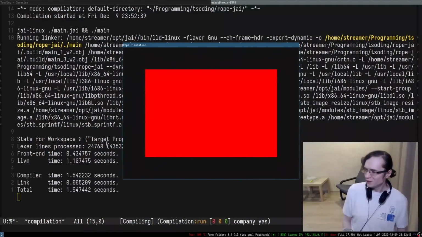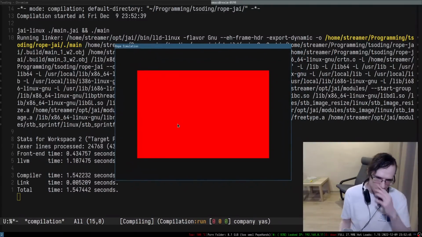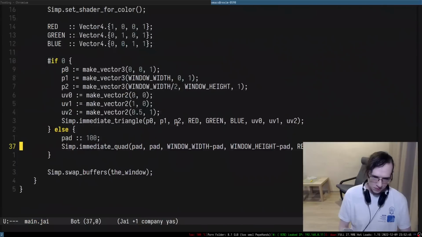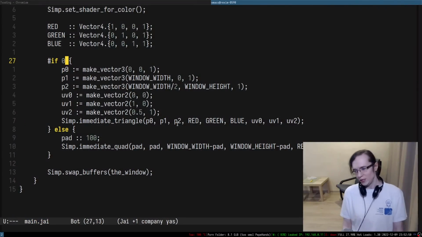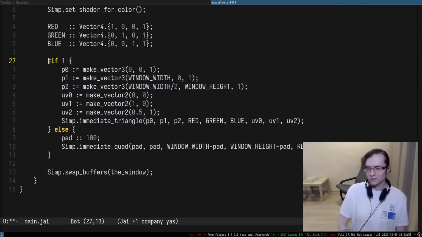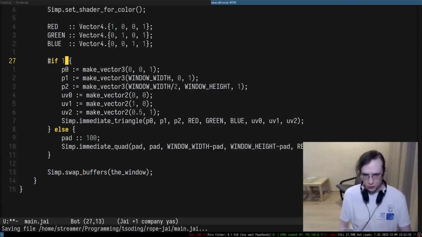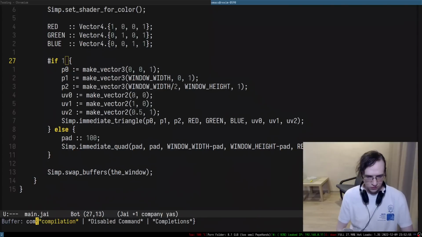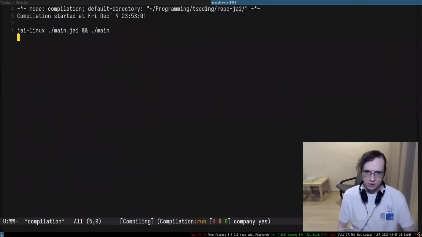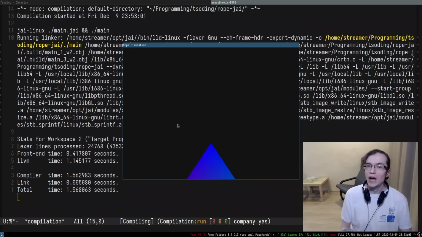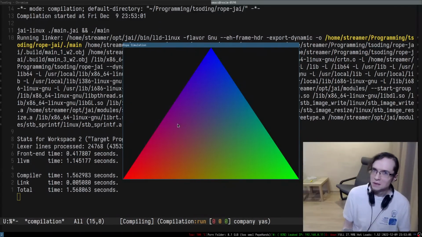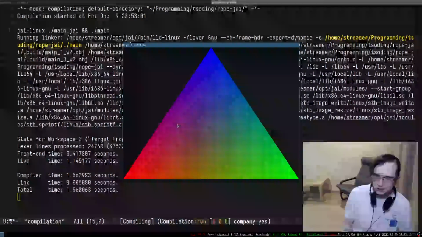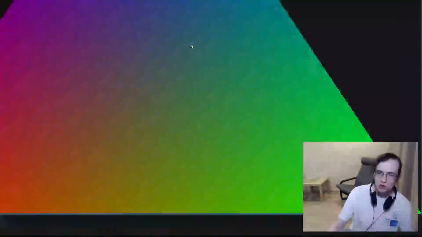Alrighty. Okay, so here is the red. Now the time has come to switch to the triangle. The time has come to switch to a triangle and witness the beautiful rainbow triangle. Isn't that beautiful? Look at the beautiful rainbow triangle.